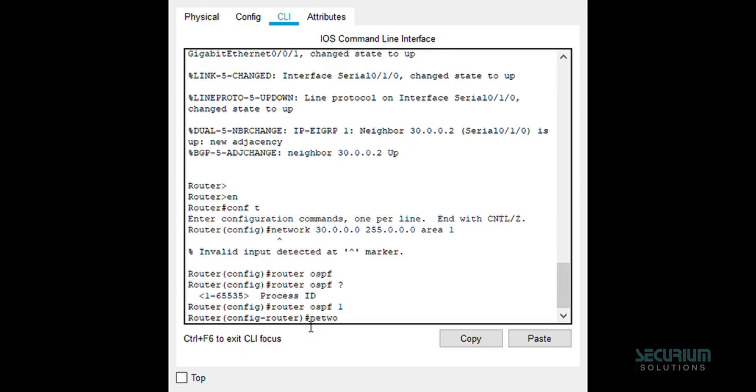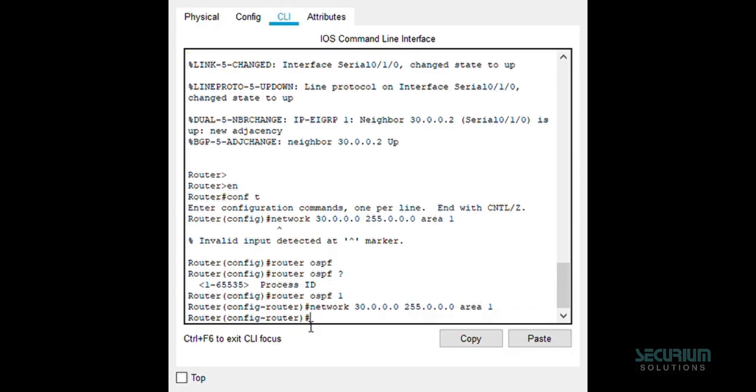Then I need to do network and 10.0.0.0 and 255.0.0.0, then area 1. Now it worked, right? So this is how we introduce our next router. It should take the OSPF protocol. Okay, that's very easy in here, and in the same way we'll do this in router 2 also.